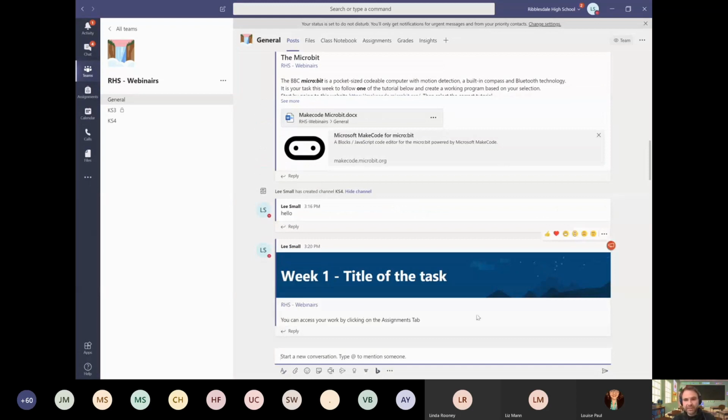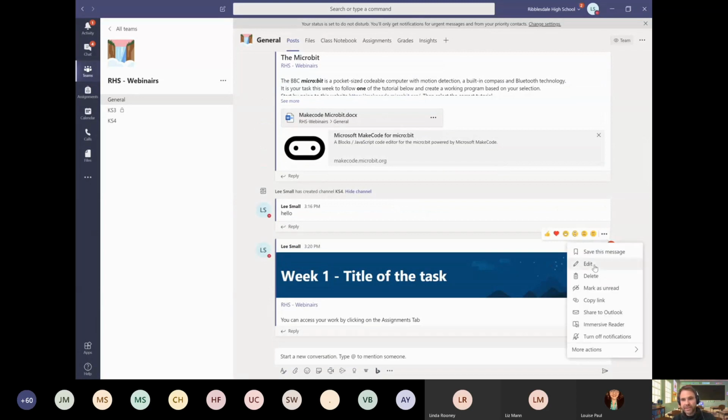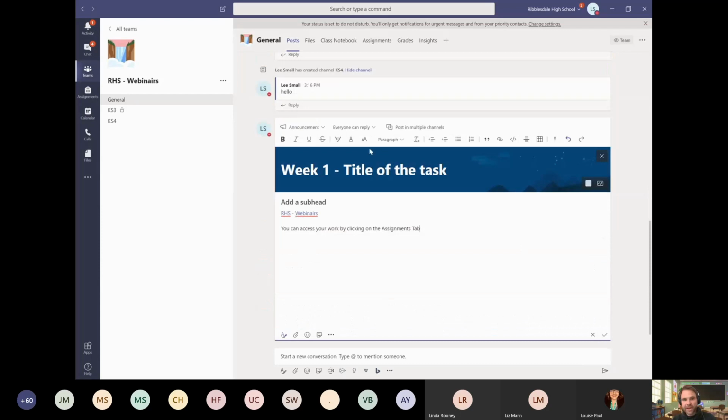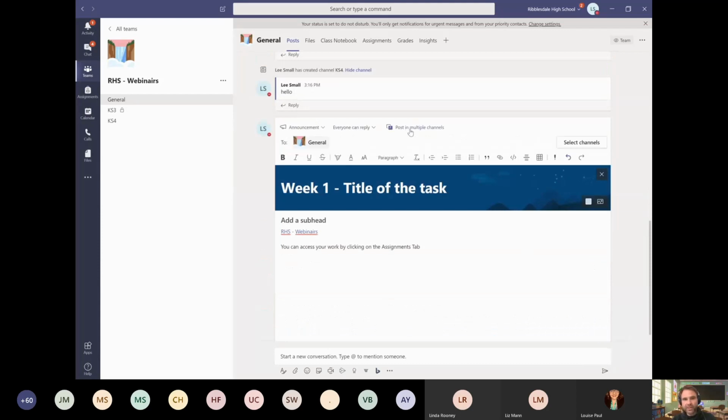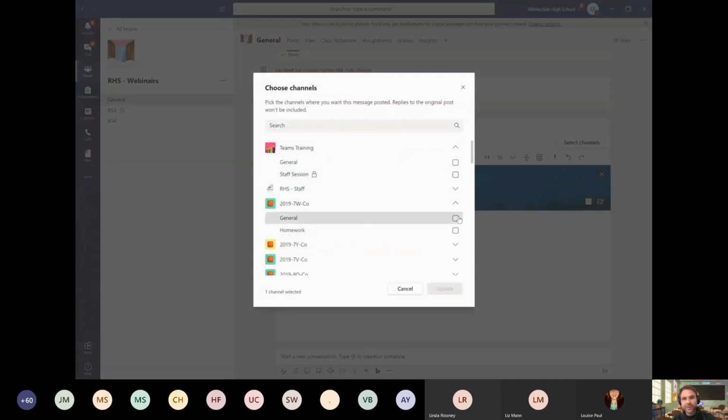Tuesday comes, I teach year 7 again. I simply press the 3 little dots, I edit the message, and up here in post in multiple channels, I now add my next class, which means I don't have to rewrite that post. I write 4 posts a week and I send it to all of my classes at the start of their day, so they are able to get that notification. And that is an extremely valuable tool. Saves the teacher time, and it also makes sure that you are consistent across the work that you're setting as well, so there's no variance in those messages as well.